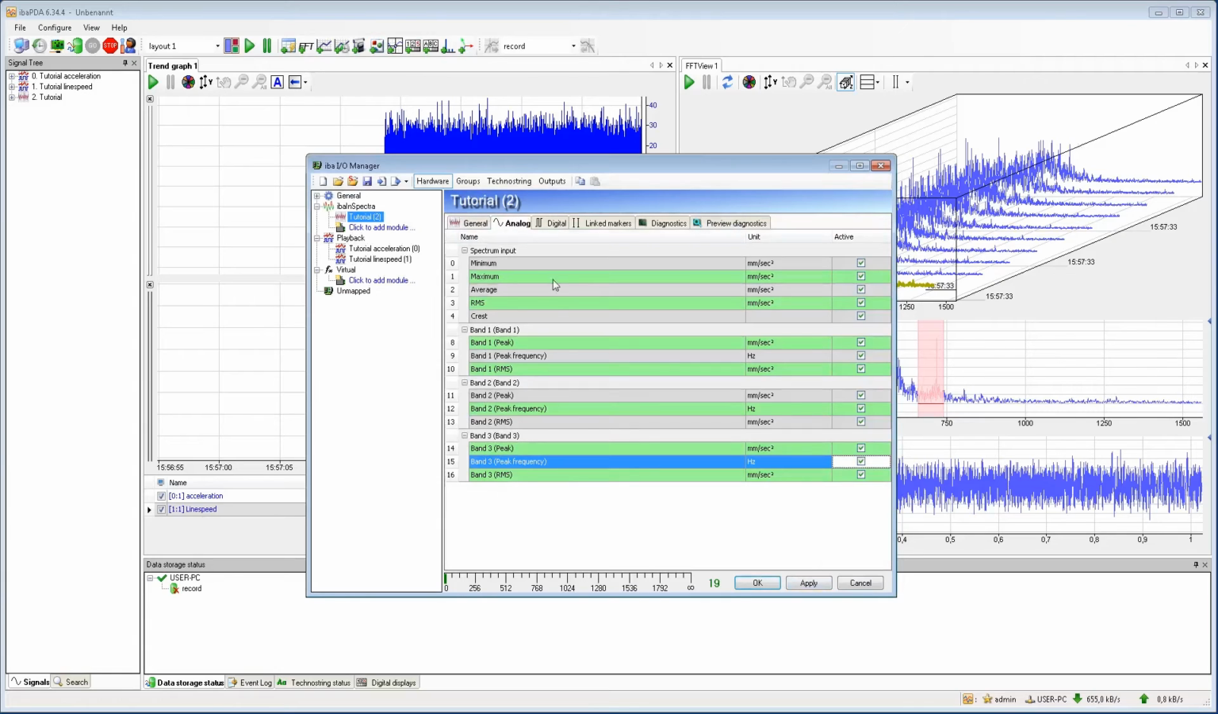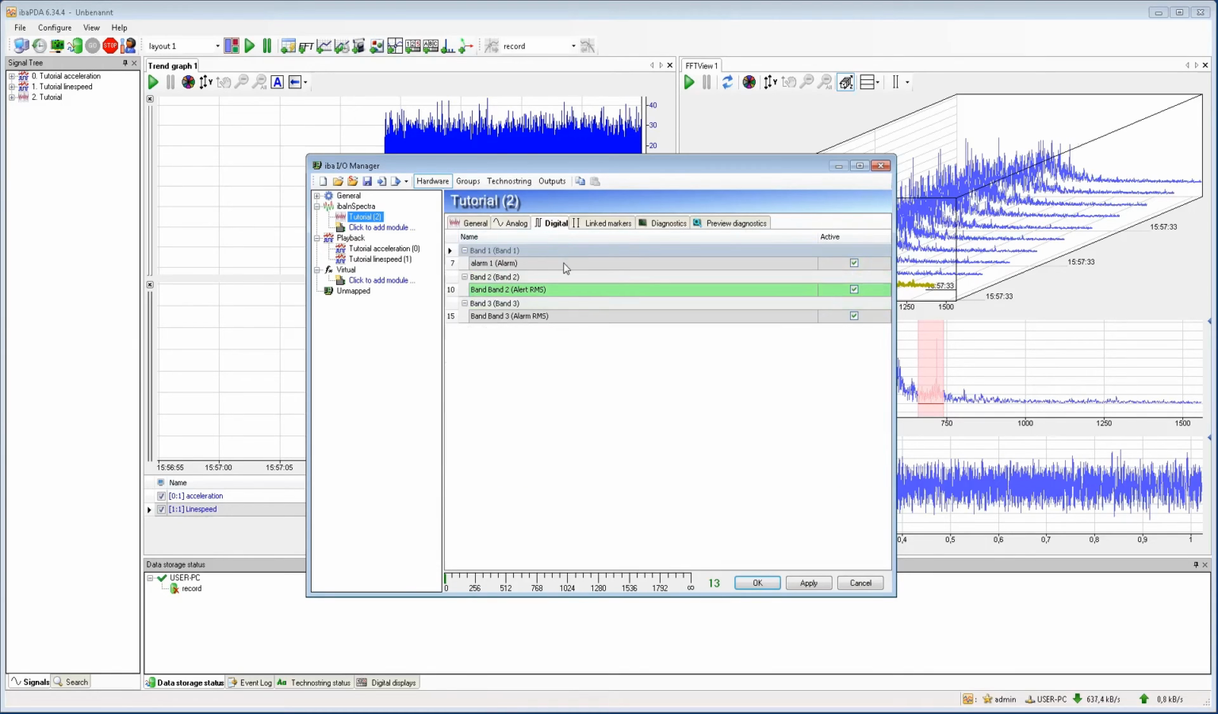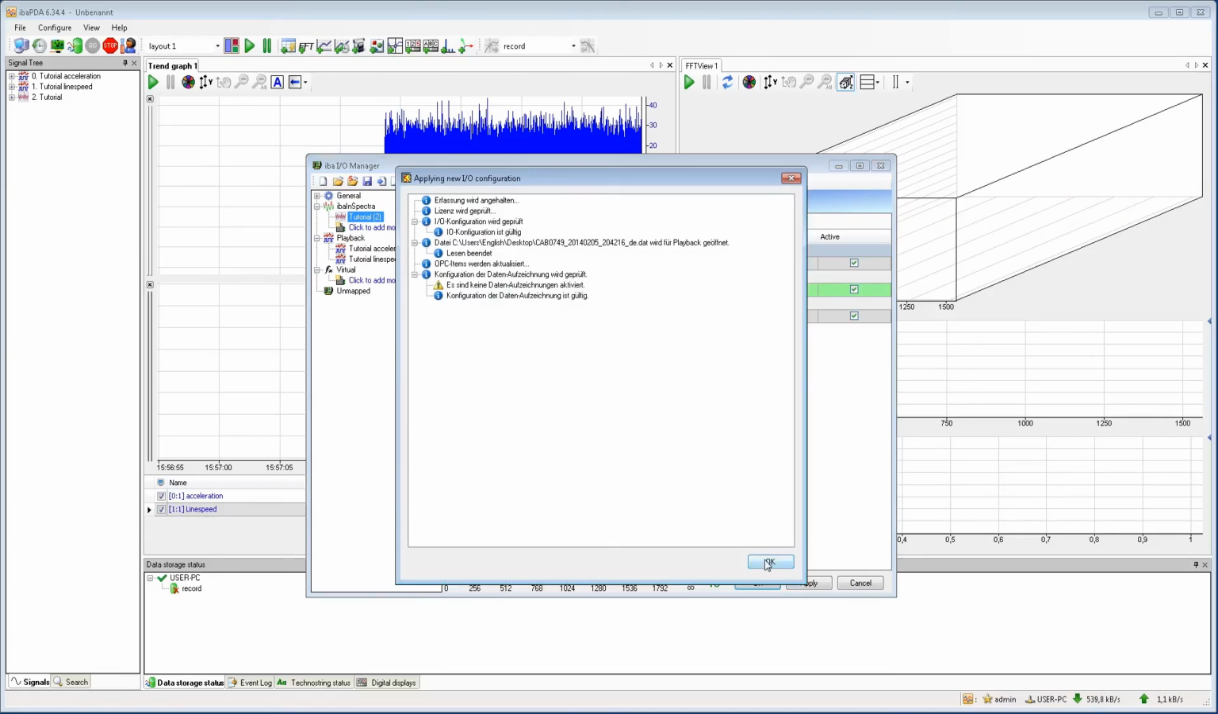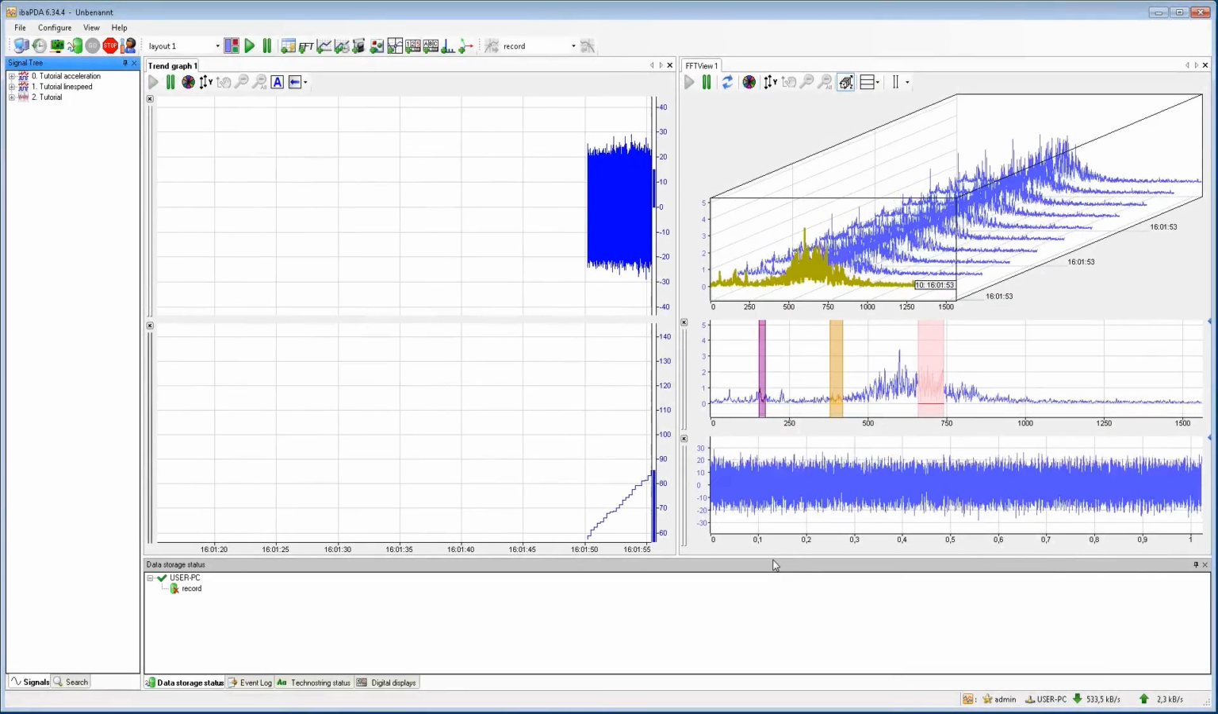As we have a look at the analog signals, we can see the three bands. In our case, we are just interested in the RMS values, so we can just deselect the other signals. By taking a look at the digital signals, we can see that digital signals are generated for each event we have set up. Now we can apply our I/O configuration to the server. Let's have a look how the view has changed.